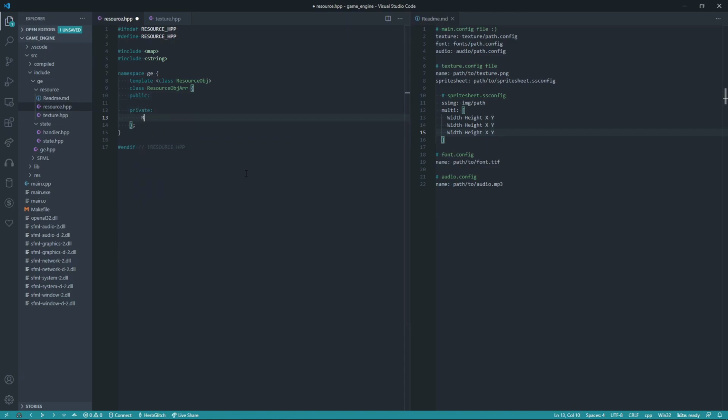In our private scope, we're going to have a resource object, and this is going to be a pointer, and we can call this objects. All right, and we will also want to know what the size of this array or pointer is.